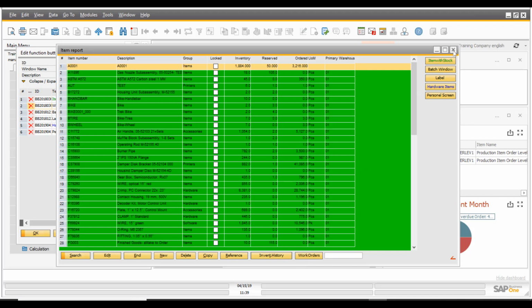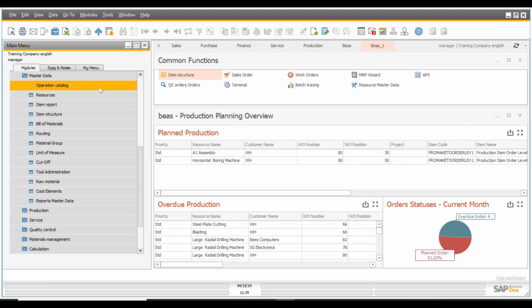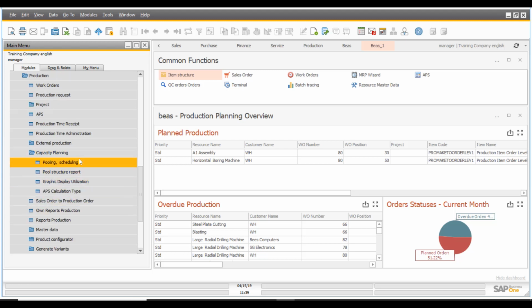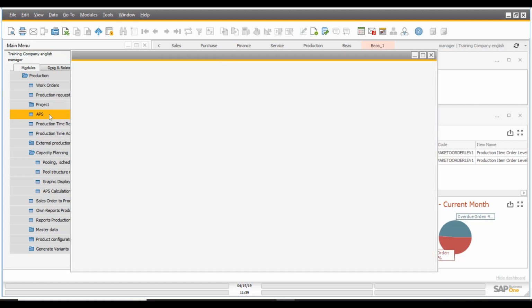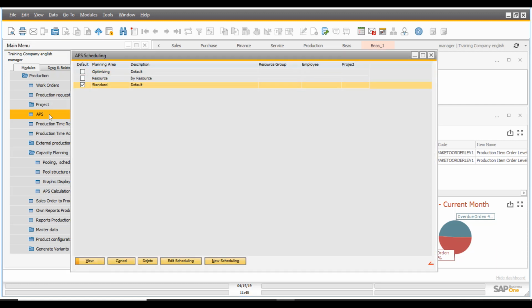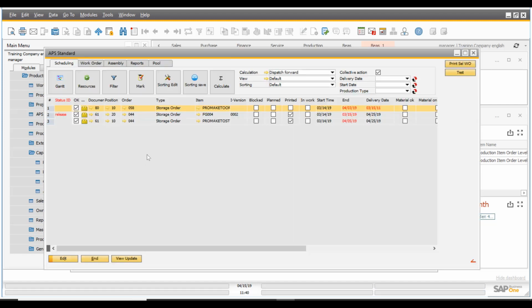So the next thing I would like to show you is, if I go out of here and I'm going to production and I go to APS, this is also something that came from consultants, that's used very much out in the real world. For example, when you run APS, a lot of times the customer would like to maybe print certain work orders right here. So maybe you have 10 work orders and there's 3 you want to print. So you can do that.